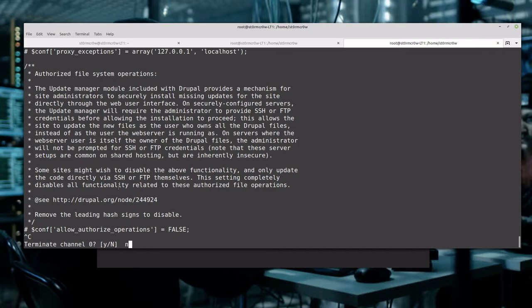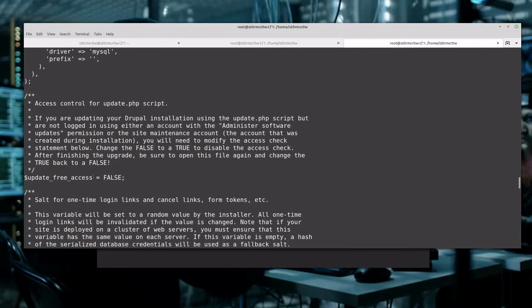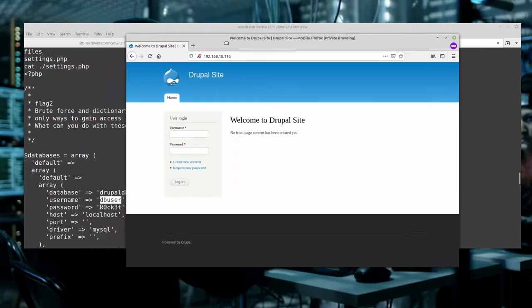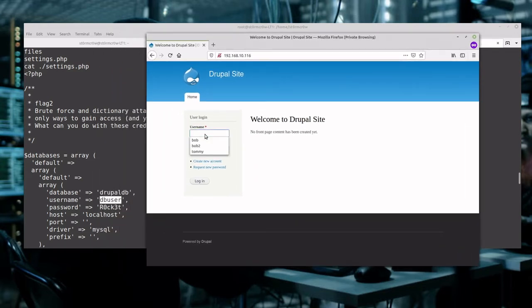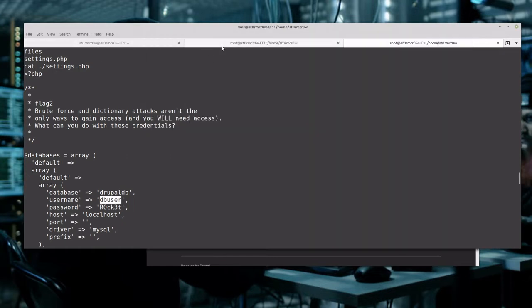Let's try this just for kicks and giggles. It would blow my mind if this worked. But let's try these. So let's look at the DB user, and the password is R0CK3T. All right, so that didn't work. That just kind of would have made me think that was crazy. All right, so we need to find a way to get an account.